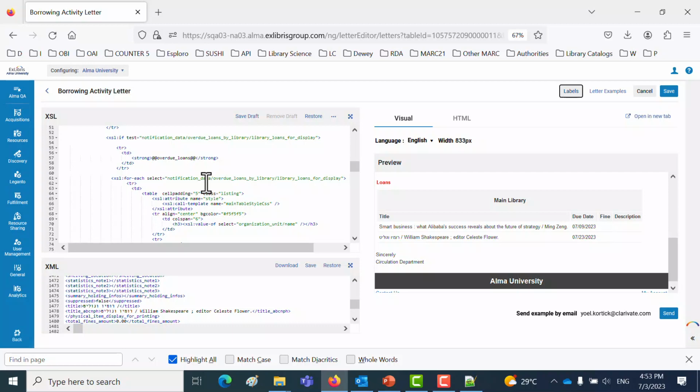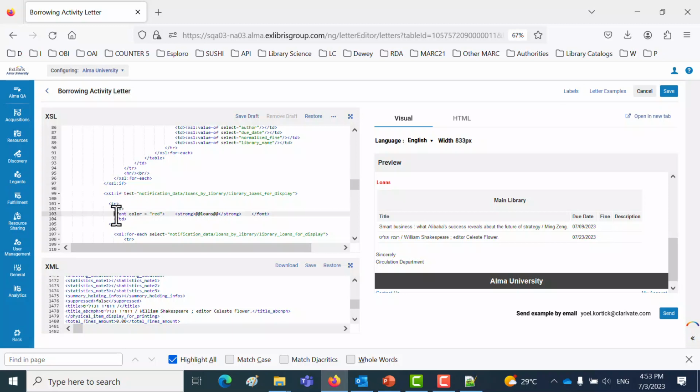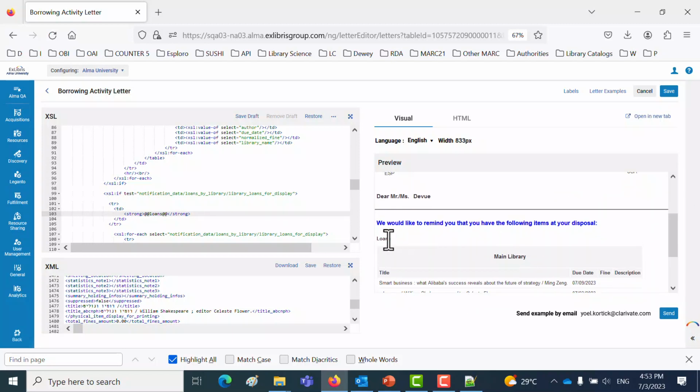Let's take that loans there, and let's stop that one from being red. So we'll remove the font color red from here, and we will remove the close font. And let's say I want to make this centered where it says loans. I can just skip using the label, and I could write my own text here. So instead of this loans here, I could write my own text and say, these are the items you currently have on loan. I could do it like that.